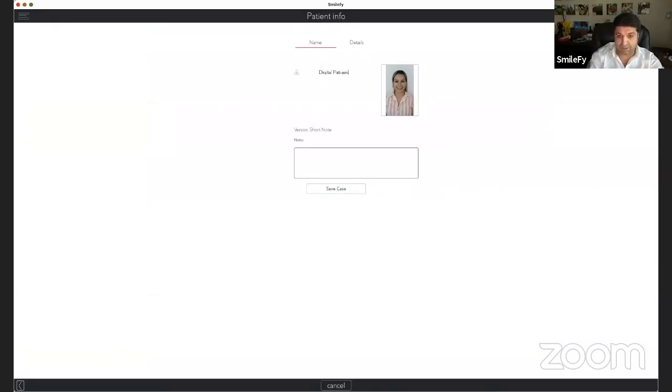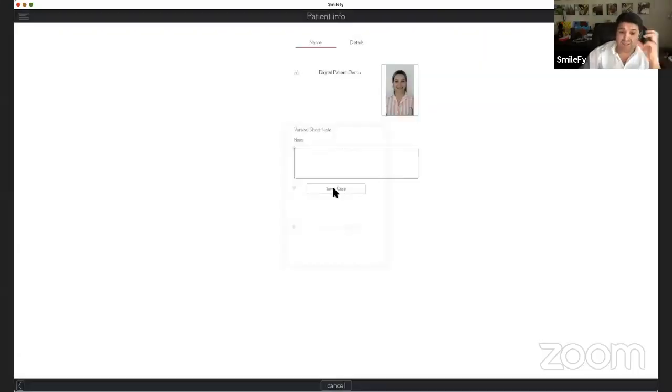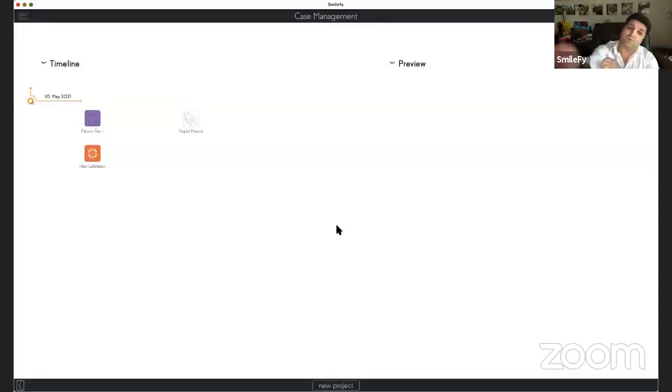Digital patient demo, save case. The new workflow is very unique because right now we do have picture, intraoral scan, facial scan. If I add a new file, for example, a CBCT, that's going to be calibrated and it's going to be displayed in the digital patient.